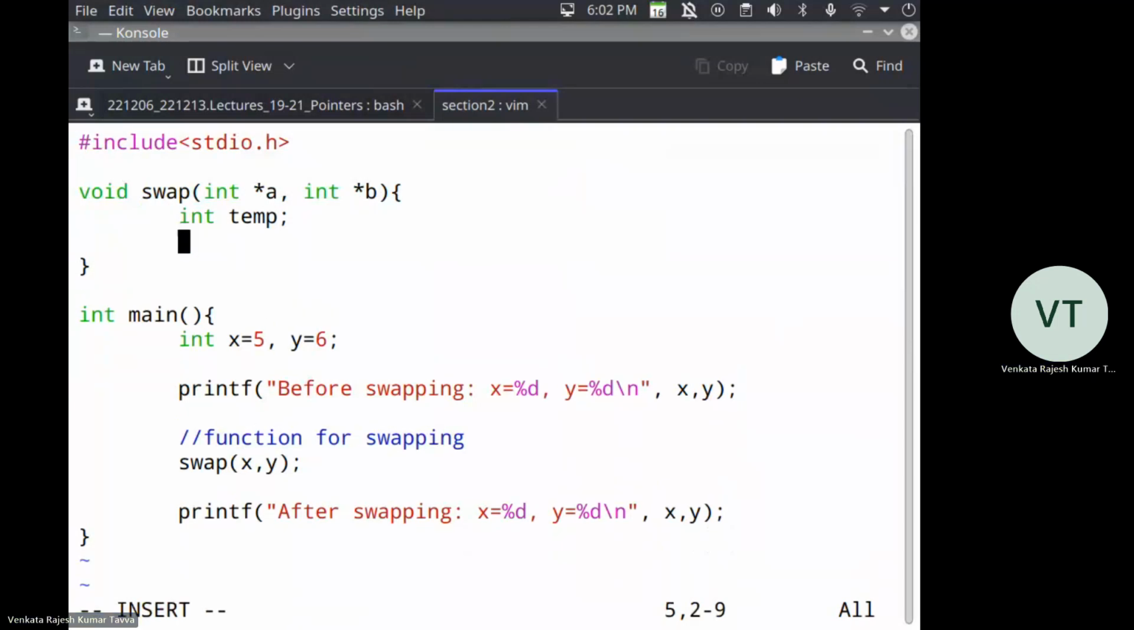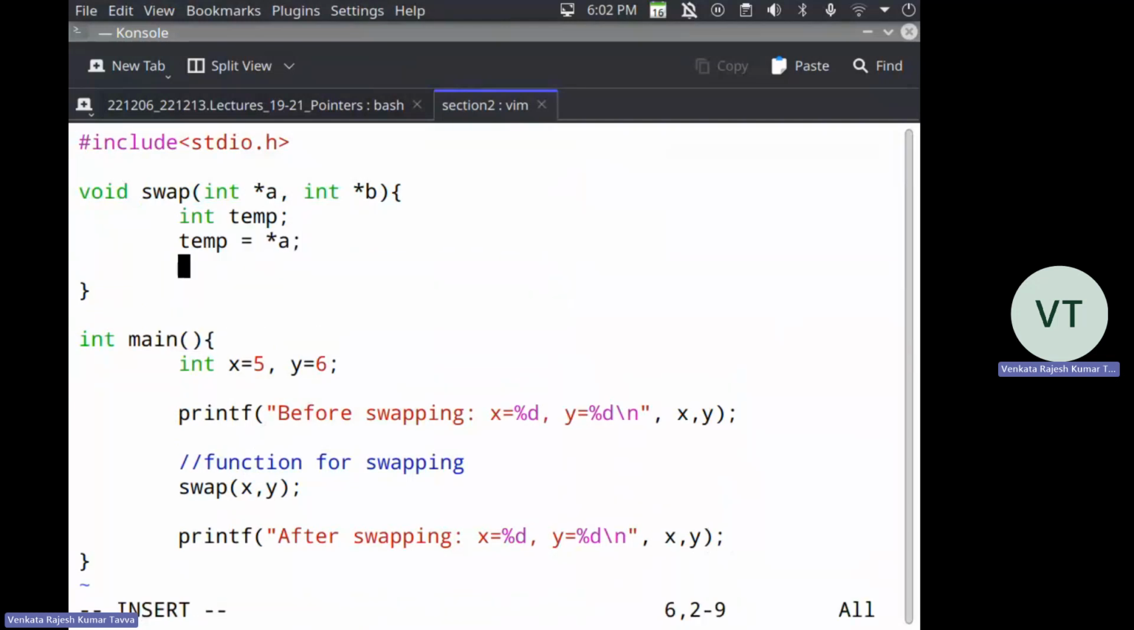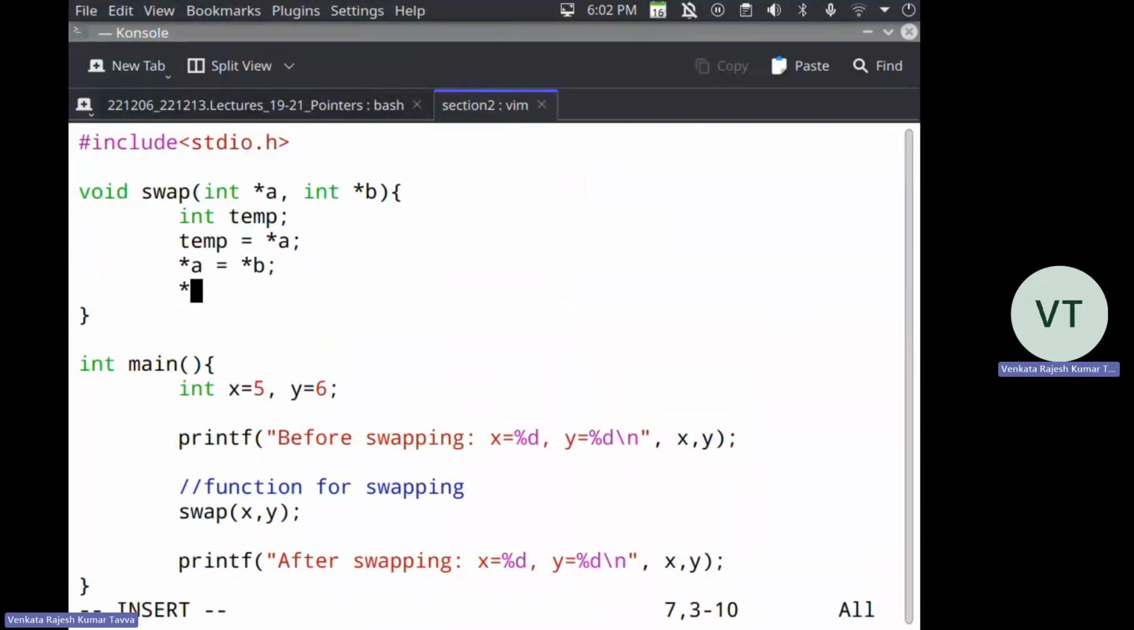So let me write it. You'll understand it. Sorry. First temp equal to star A, then star A equal to star B, star B equal to temp. All right. Now, what do I need to pass to the function? Address of integers, address of x and y, right? So here we write ampersand x and ampersand y. This is the reason why in scanf you use ampersand. We will come there.